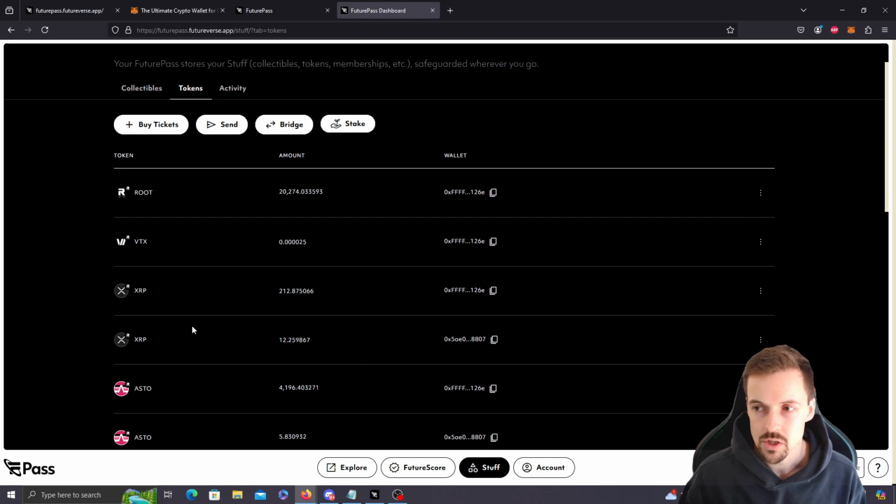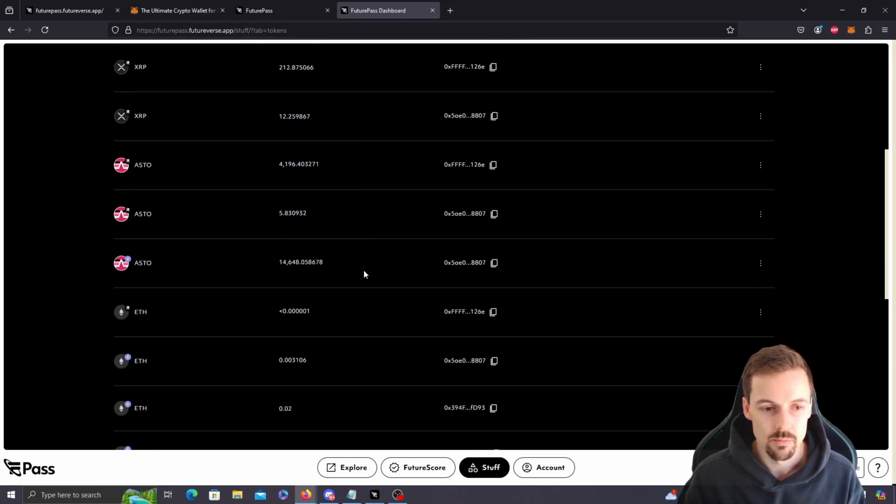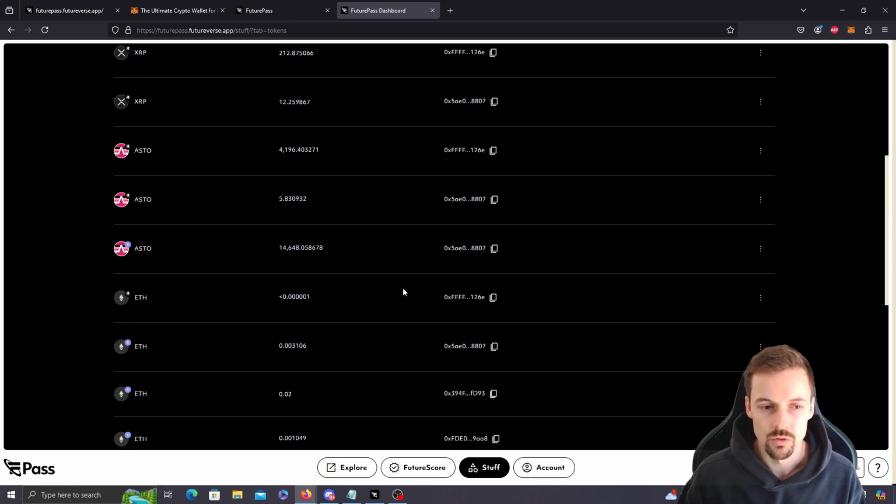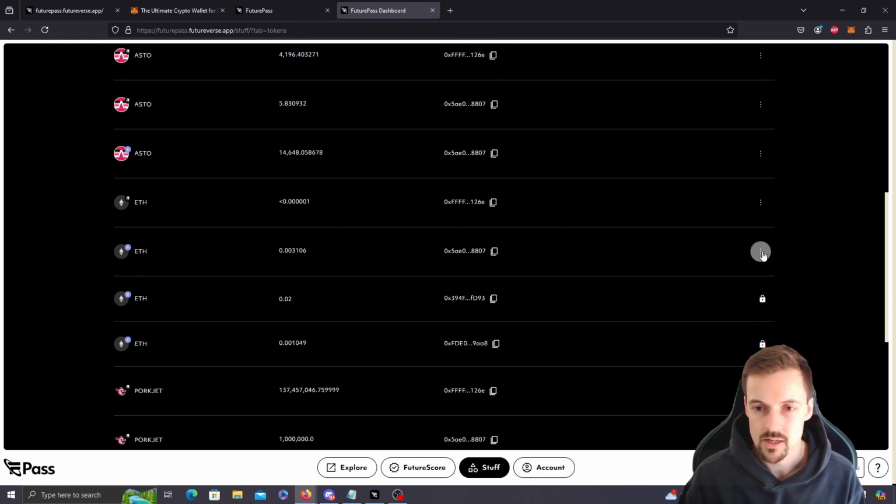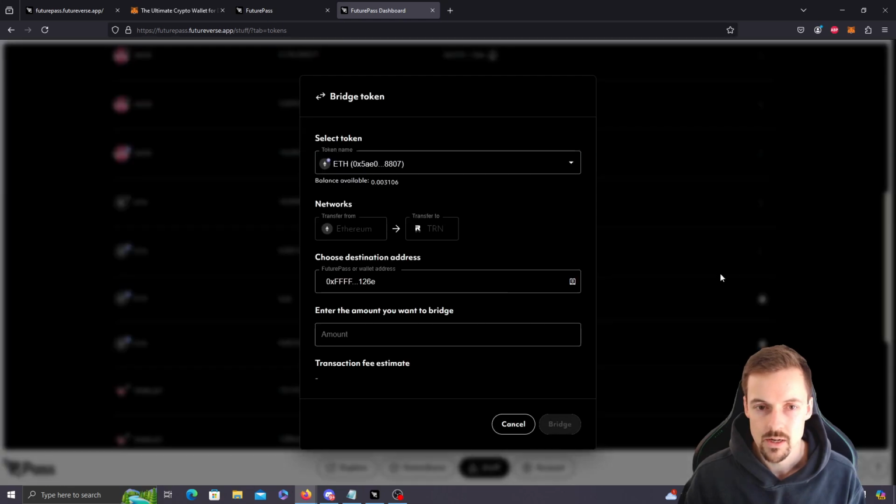To bridge, it's reasonably straightforward. If I wanted to bridge Ethereum to root, down here you can see here's my Ethereum, which is on ETH because of the logo, and I just go across to these three dots here and click bridge. This will bridge from Ethereum to the root network, and you can just specify how much you want to bridge, and there'll be a fee involved there.